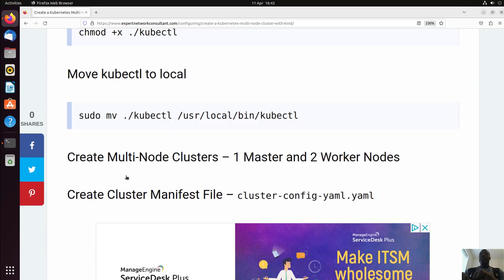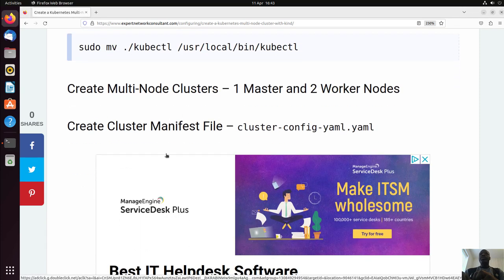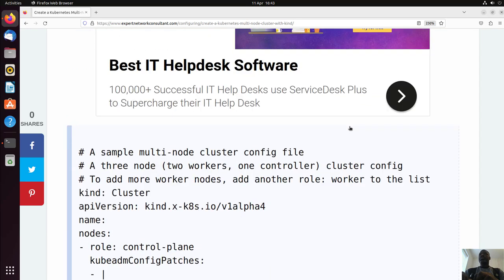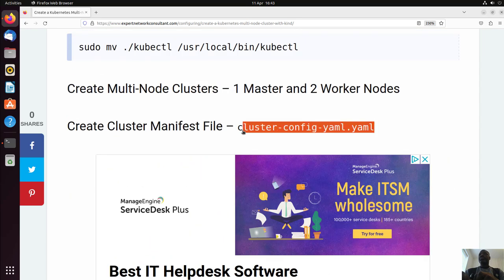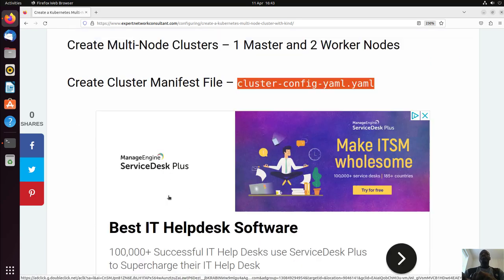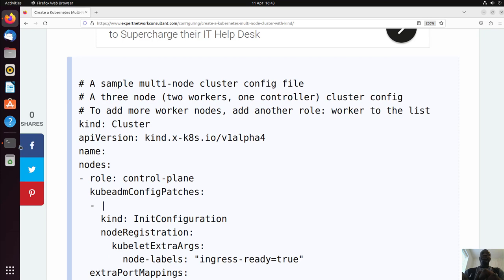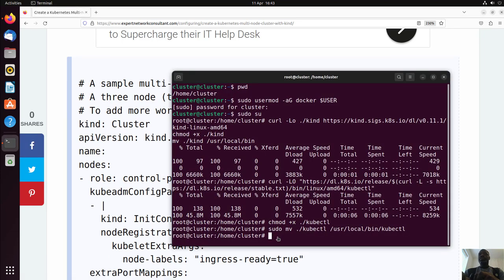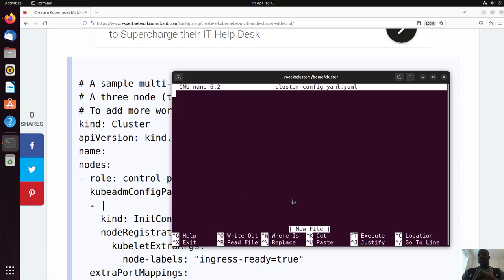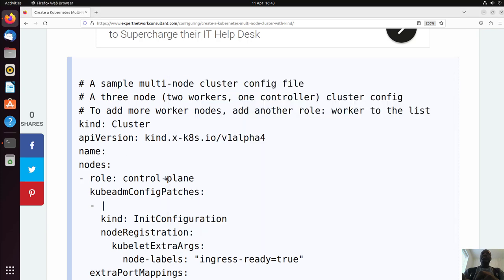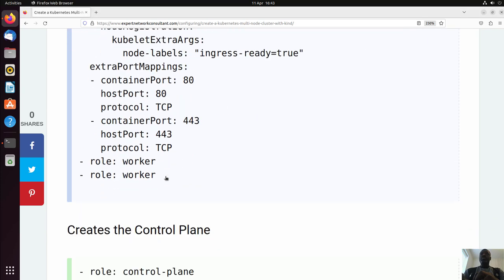And finally, he says create your cluster manifest file. So I'm going to create a file called cluster config YAML. It's a long name, but I can change that to whatever I want. But for the sake of this documentation, let's do that. Now I can use touch, nano or vim. I don't know what I have on this machine by default, but let me just try nano to see if nano is there. Nano. Well, nano is there.